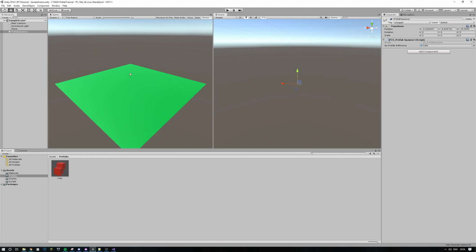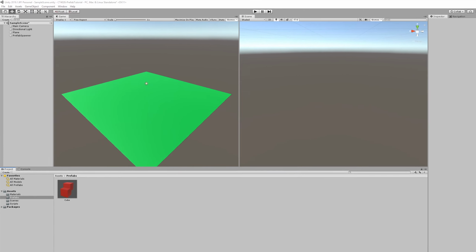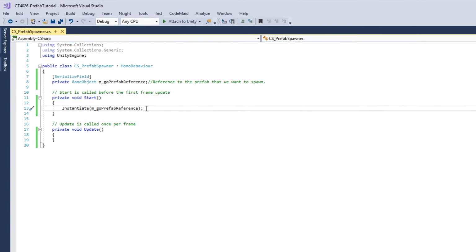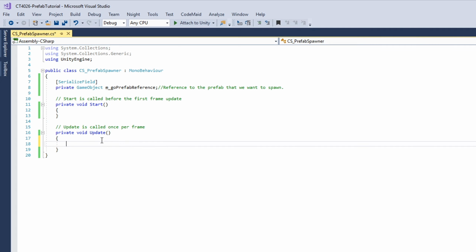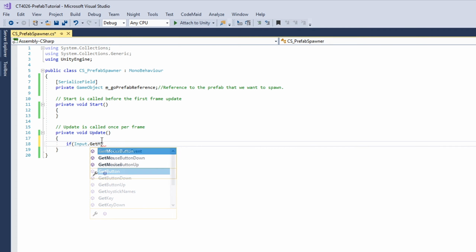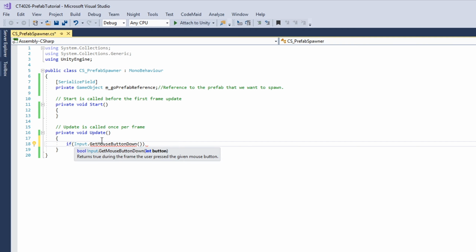So to go further on this tutorial, we are next going to make the prefab spawn at the position of our mouse when we click. So head back to our script in Visual Studio. Firstly, remove the Instantiate function from the Start function that we wrote earlier, and in the Update function we're going to write an if statement that checks if the user has clicked their left mouse button.